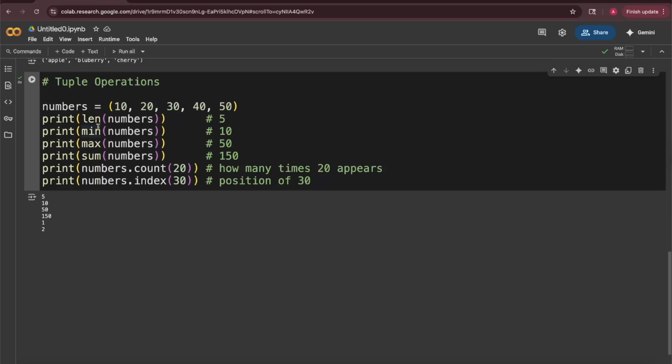So let me go over it one more time. The first line, len numbers, tells us the tuple length. Min and max give the smallest and largest values. Sum adds them all up. Count checks how many times a value occurs, and index finds the position of a specific item.